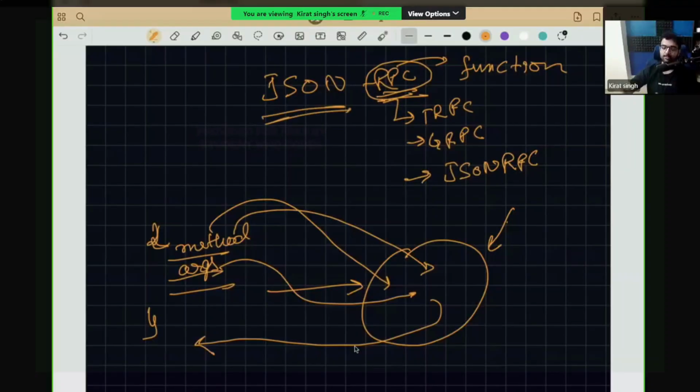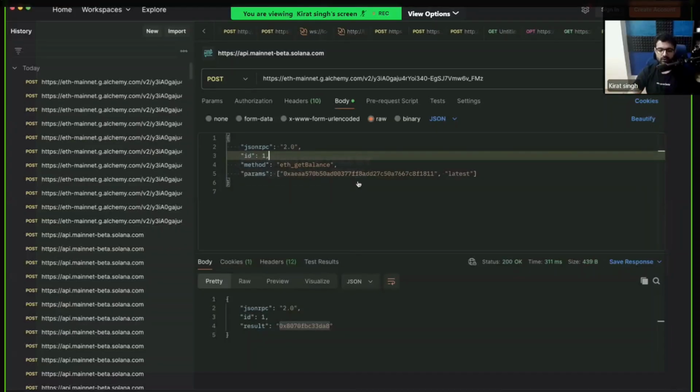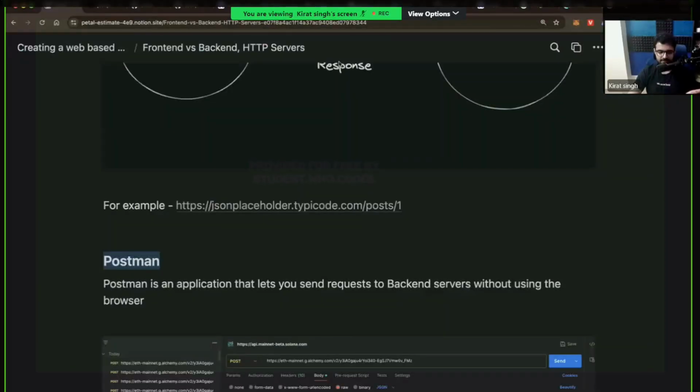Since the way I am sending the data is in JSON, I repeat, my inputs over here are in JSON format. Hence, it is called JSON RPC. You can always create your own JSON RPC servers as well.